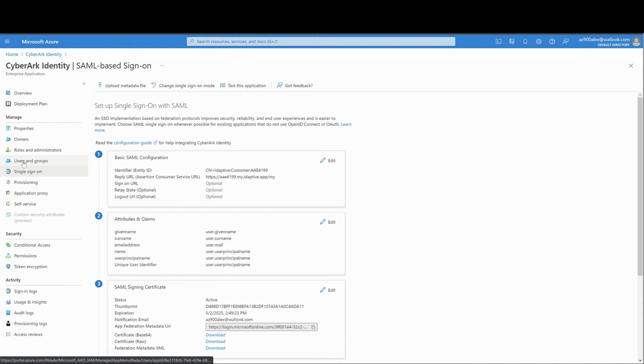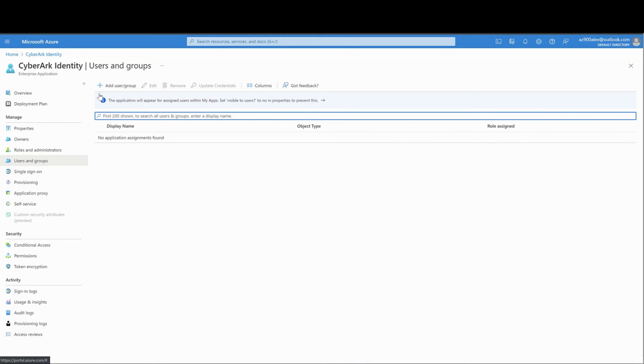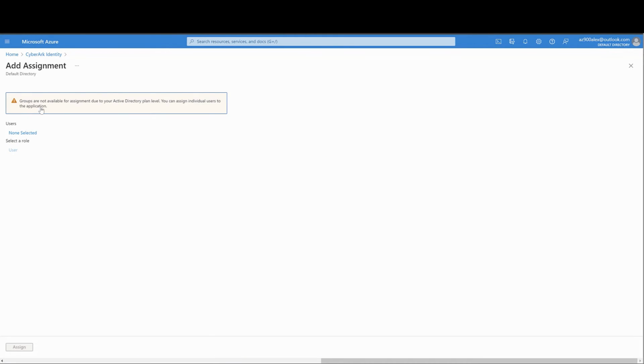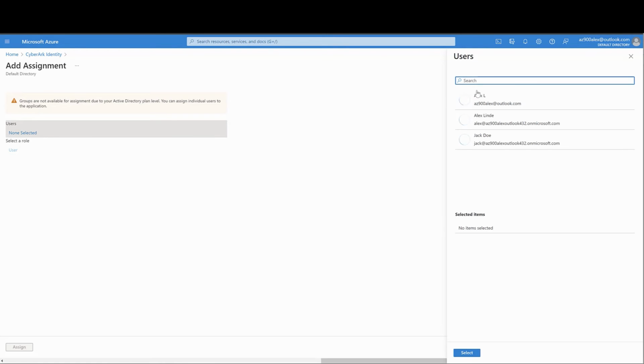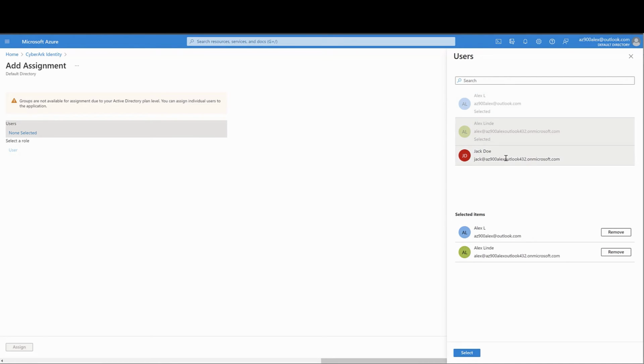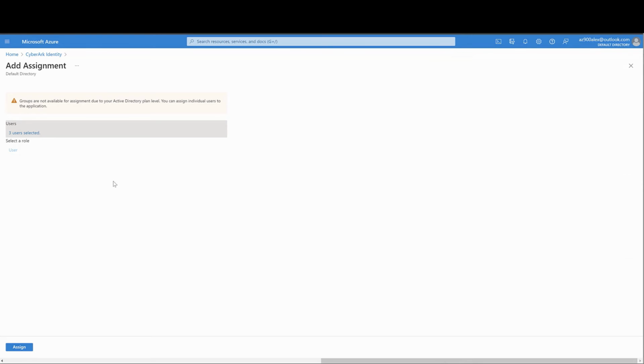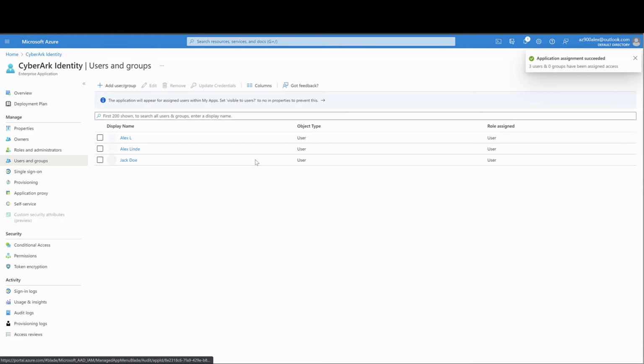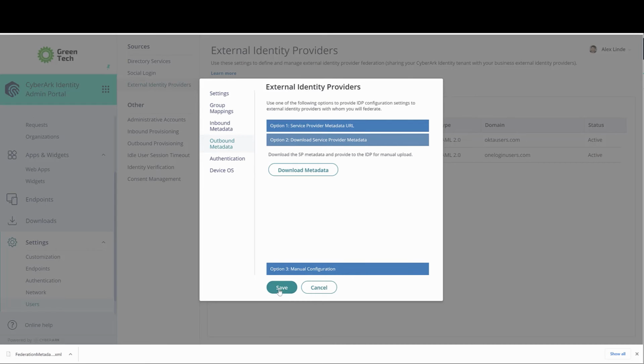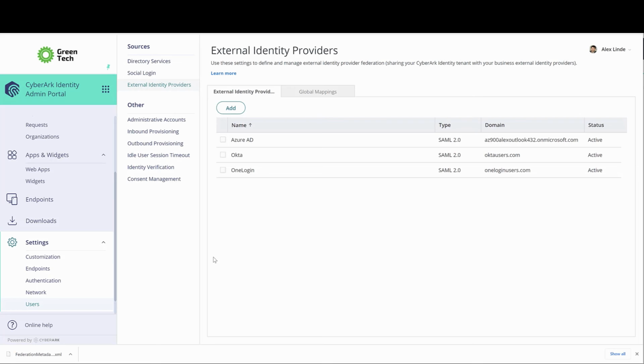We're going to go under Users and Groups. We'll add a user group. Now, my particular plan level doesn't allow me to assign groups, so I'll just assign individual users, select them, and assign them to the application. And they show up over here. Now we're ready to test. We also will need to go ahead and save that identity provider in here, and it shows up.